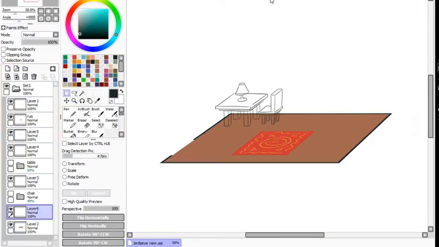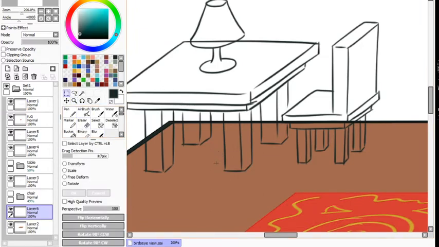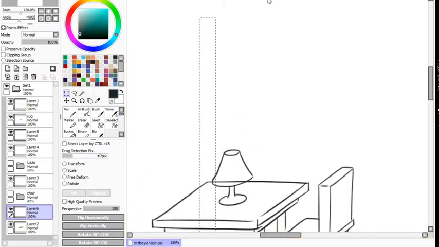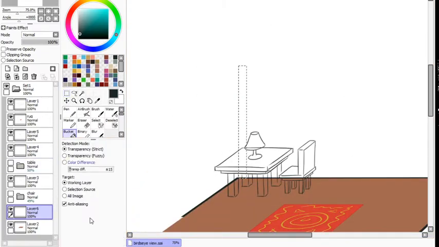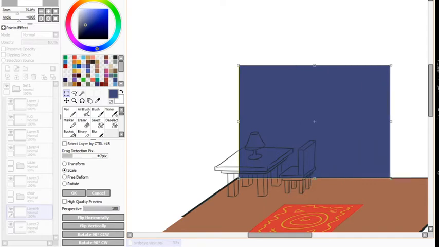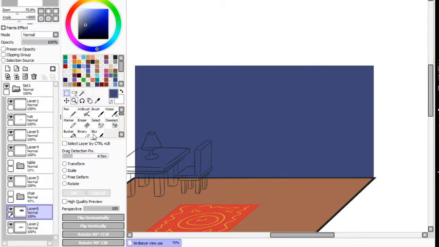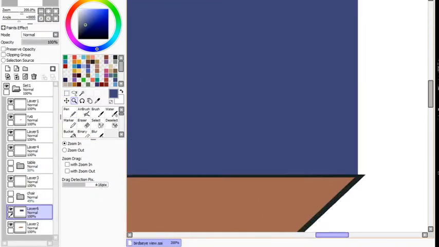So another thing that's pretty interesting with this is that it's pretty easy to make walls, because all you really have to do is find a corner of your floor map, and then, I don't know, a blue wall, no. And then set it up there. Oh.